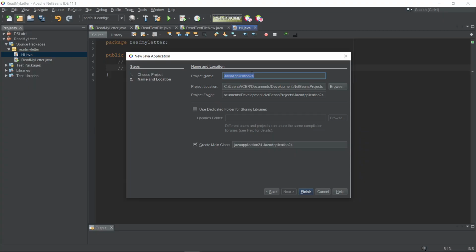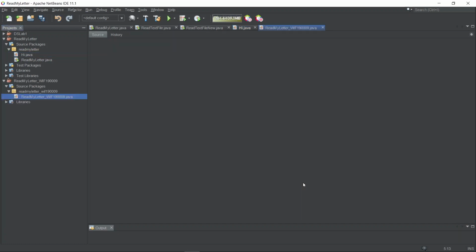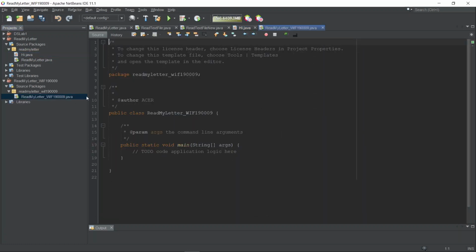Wow, this is a wrong example. Let me try a new one. Read my letter, metric number, WF. This is my metric number. So make sure you choose the correct project location. For me, I have my project location in the document, then development, then NetBeans project. Well, I will click finish. It will generate a new project for me.